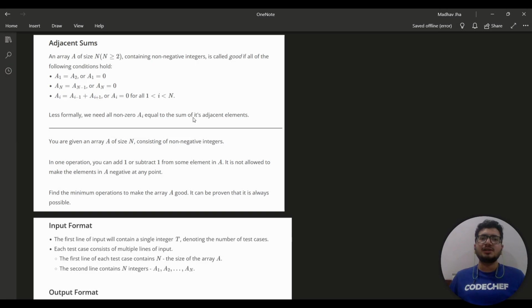The problem is Adjacent Sums. The problem difficulty is easy and you need to know dynamic programming as a prerequisite to solve this problem. Let's have a read at it.